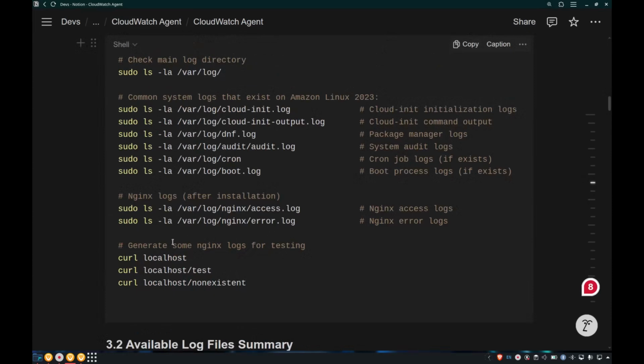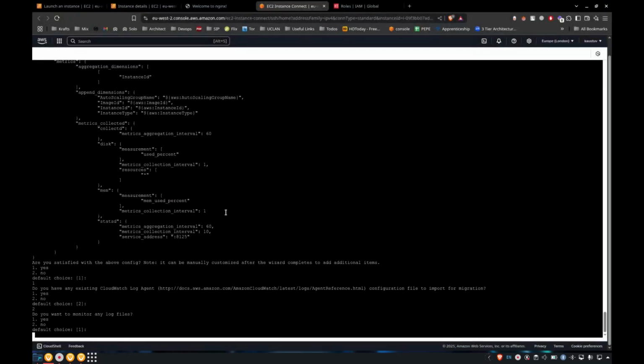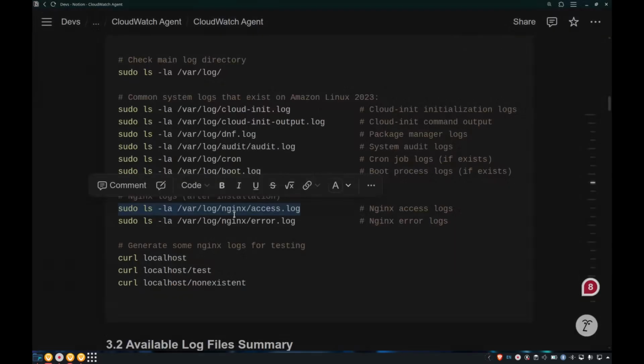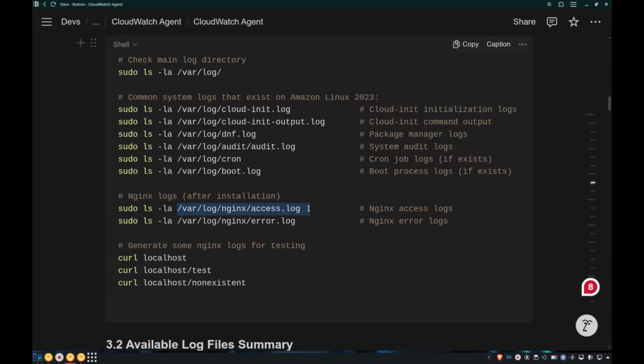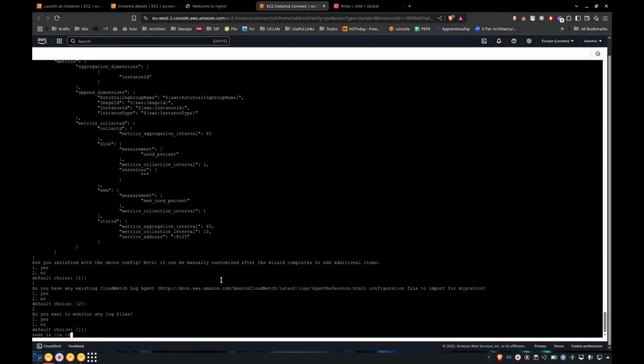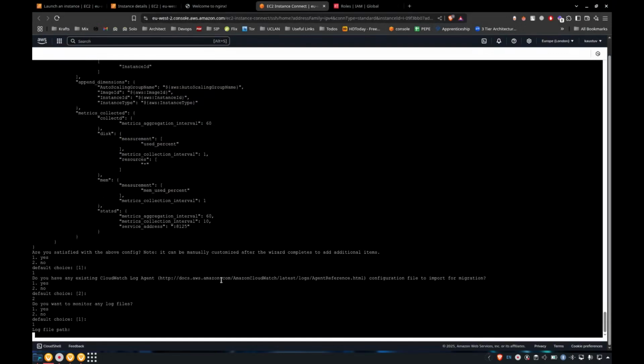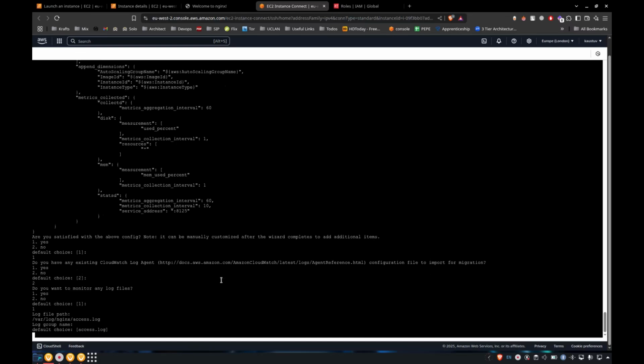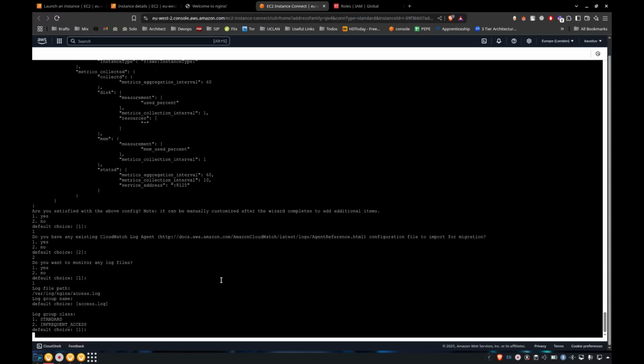Just copy this and paste it over here. Oh sorry, my bad. Just copy the location only, nothing else. Up here, copy this. Before that, we need to select the yes option for this, and then it asks for the file. Then just paste the file location. Press enter. Do you want to name it access log? Yeah, we can name it access logs. Or if you want to change the name of your CloudWatch log group, we can change it. But let's go for access log this time.